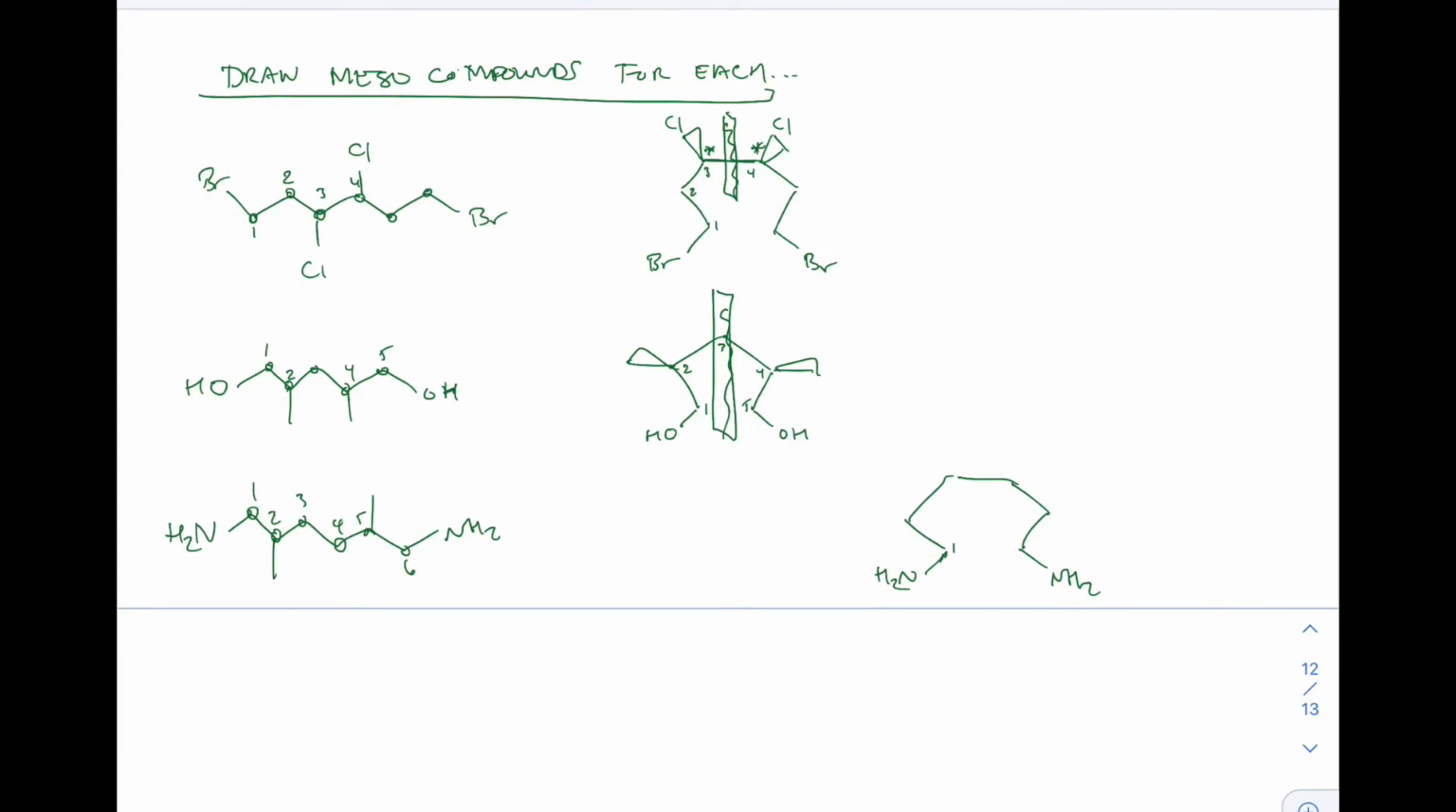2 amines on the bottom. We got the carbons at the 2 and the 5 position. Give them both wedges. You can give them dashes too if you want. It really doesn't matter, actually. If you rotate all of these molecules, you're going to get the dashed version of those substituents. And so there you go.